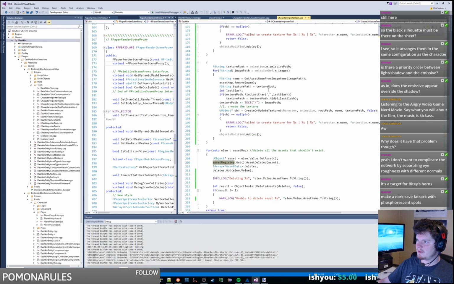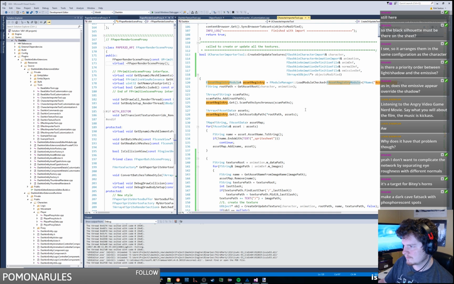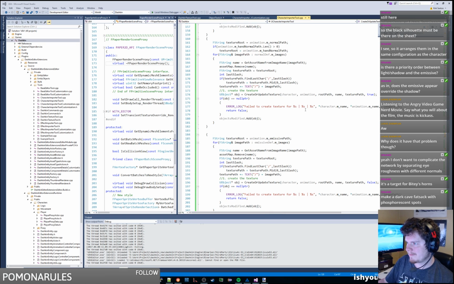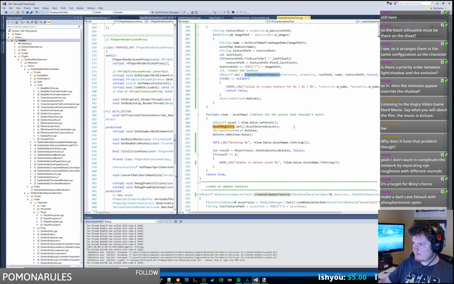Like we got this asset registry, which is this FAssetRegistryModule. And we've got delete, asset deleted, asset created, asset renamed. Is it inside of object tools?